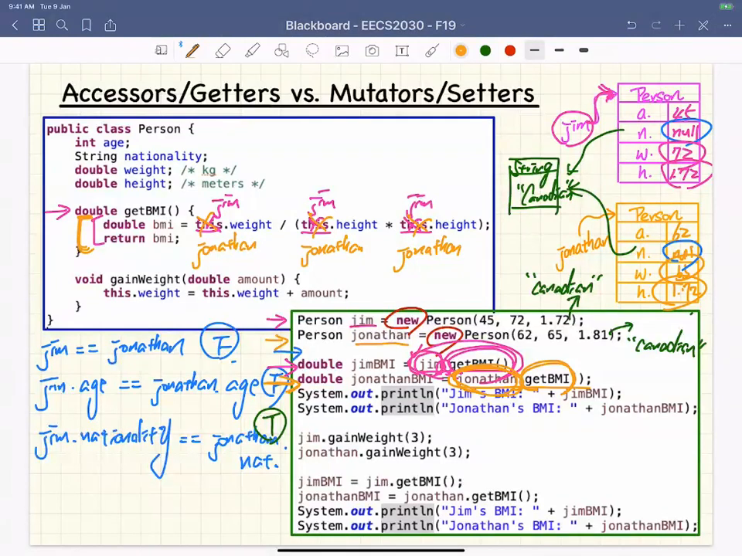1.81, what? Did I write it wrong? Sure, I'm happy to change it. Maybe I wrote it too quick. Yeah, 1.81. Thank you. Sharp eyes, that's nice.